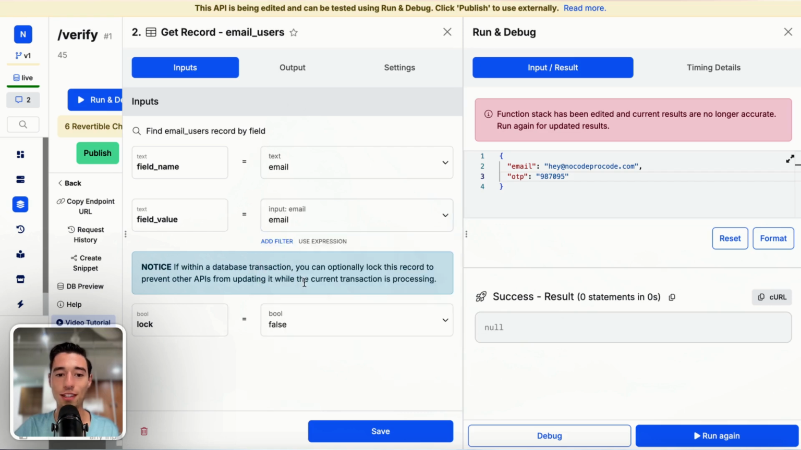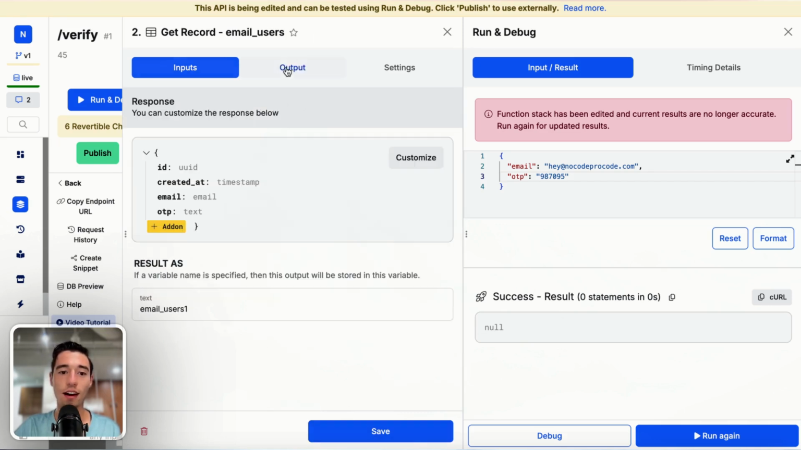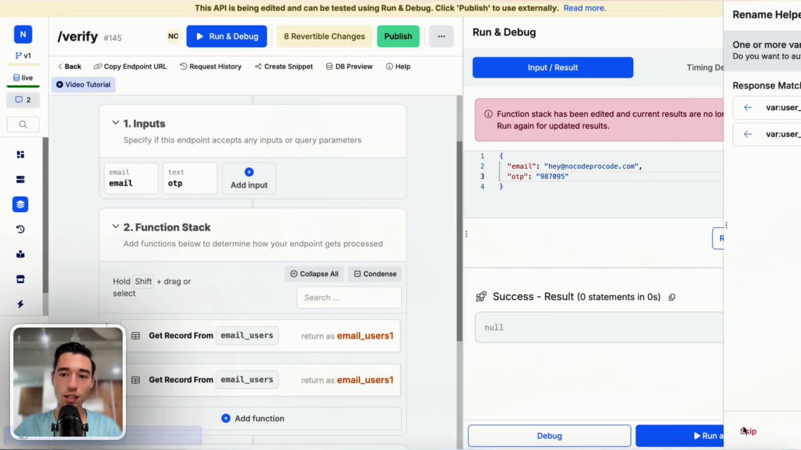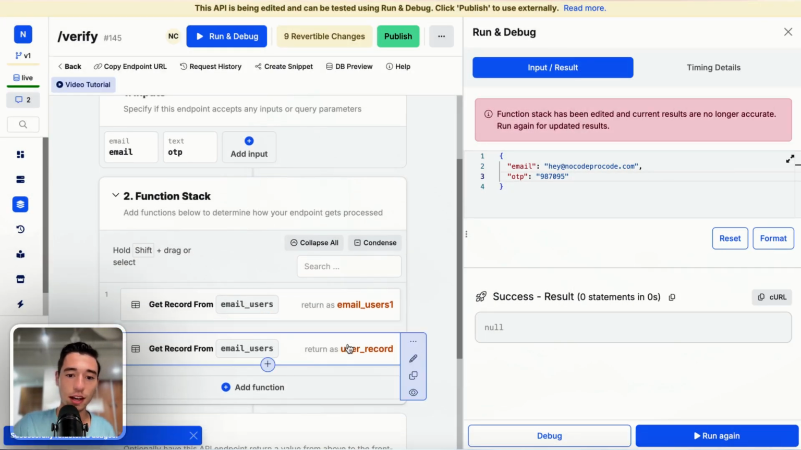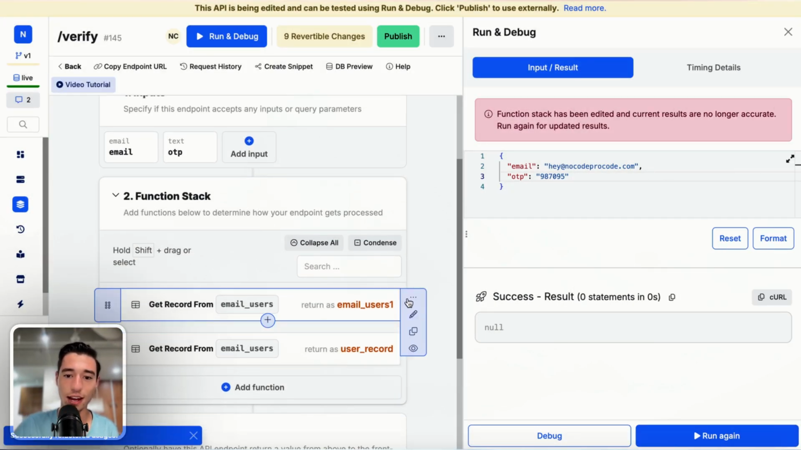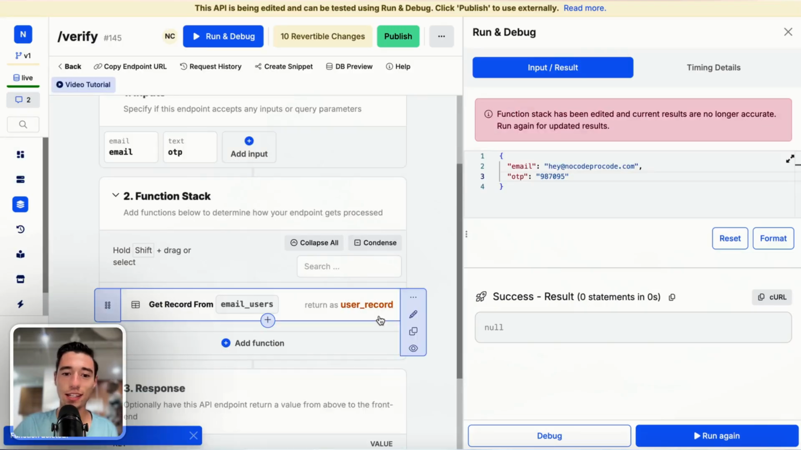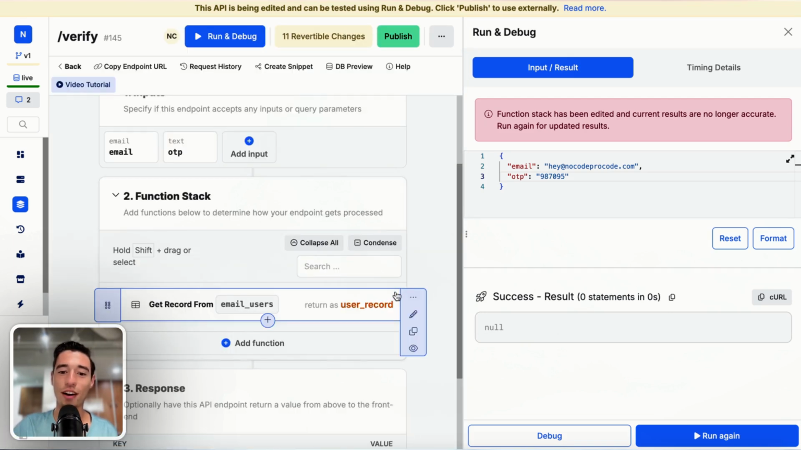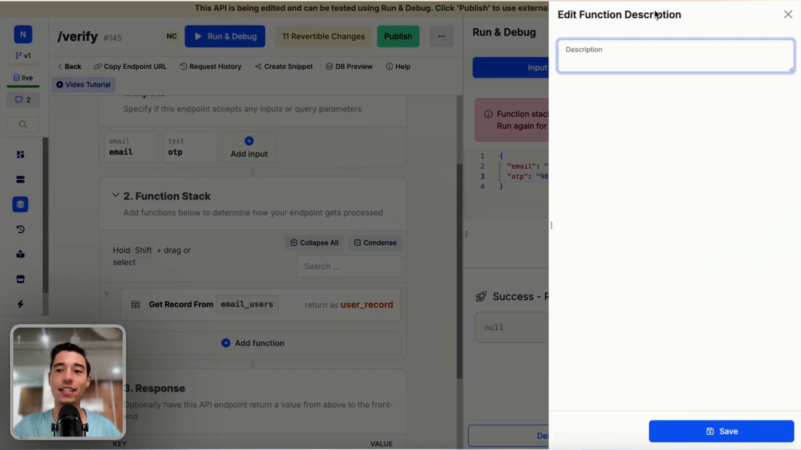So I go to input email, and then on output, let's name this nicely. We call this user_record. I save this, update preferences, and for some reason I have two edit. I don't know what happened, but let's just delete and let's see. Yeah, it is all good. Okay, perfect. Save. Okay, now we go in here and we edit the description.